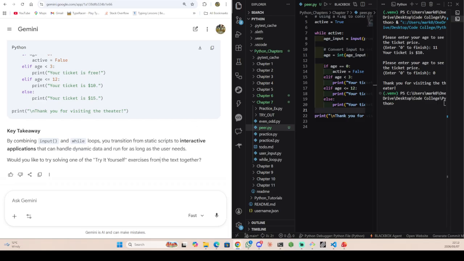So that's an interactive application. It's an interaction. It keeps asking you to put in the right thing, and it can handle dynamic data and run for as long as the user needs. Yeah, that's true. So that's the example we've tried.